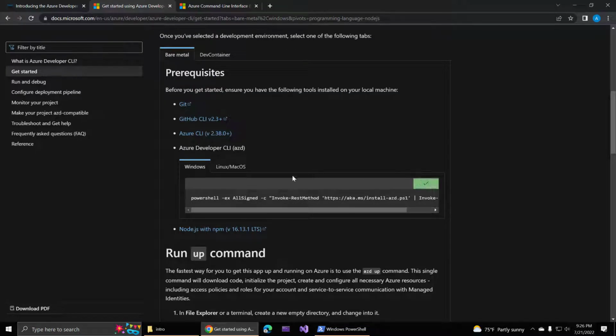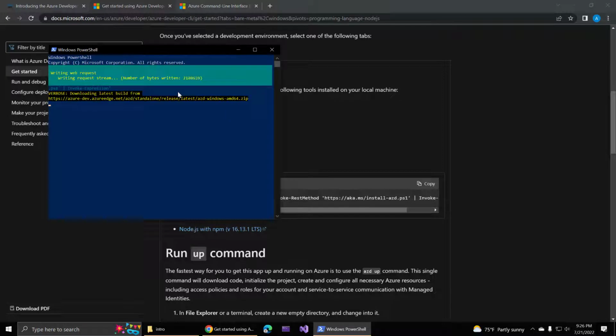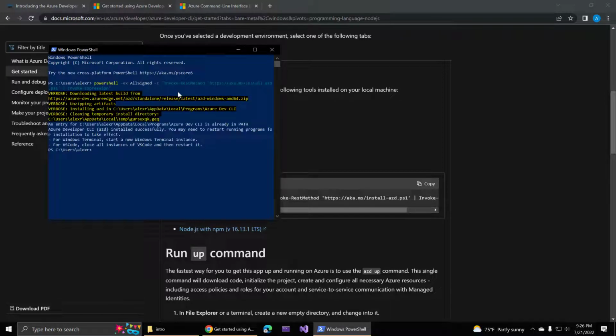And I find this easiest to do through PowerShell if you're on Windows. So just copy this command and then you can paste it in here and hit enter. Now I already have this installed, but it'll still go through this little process here. And once that finishes, you'll have it on your computer and you're ready to go.